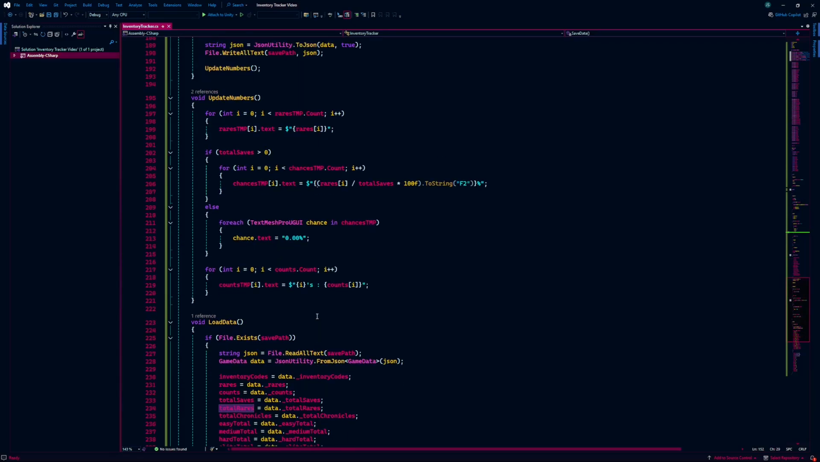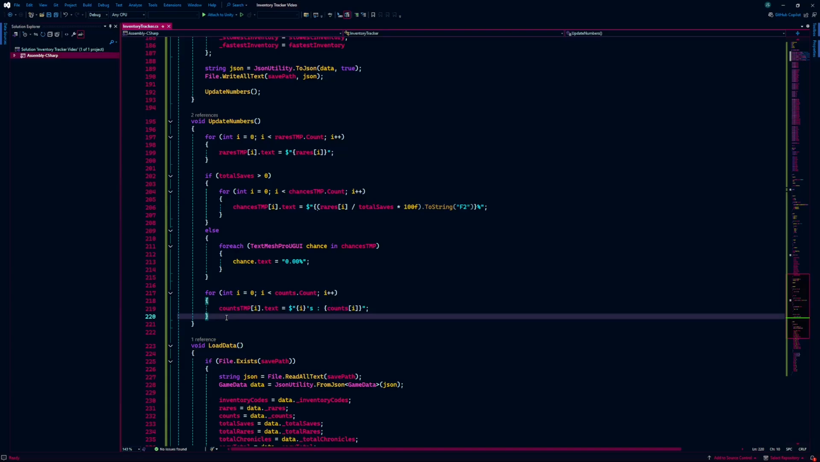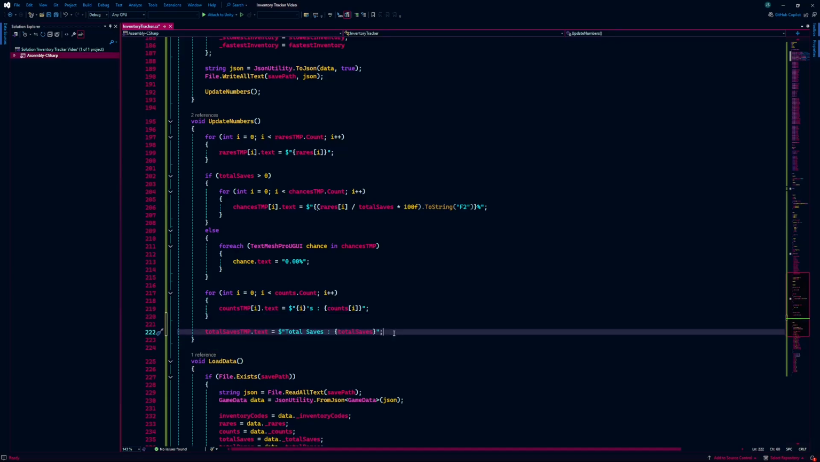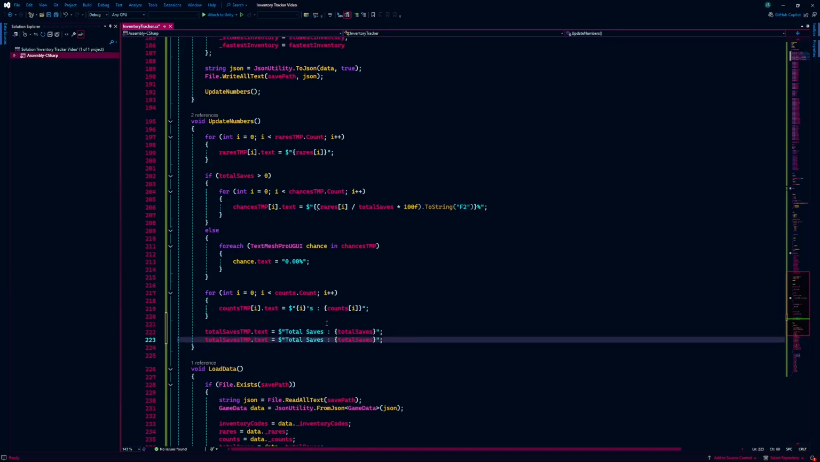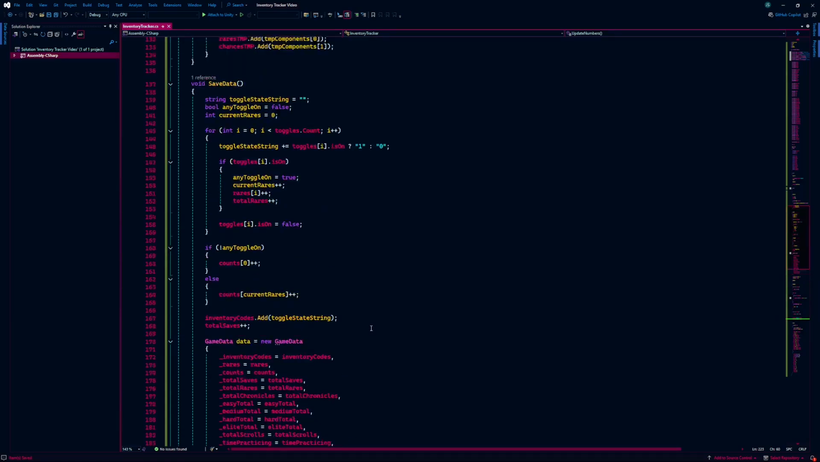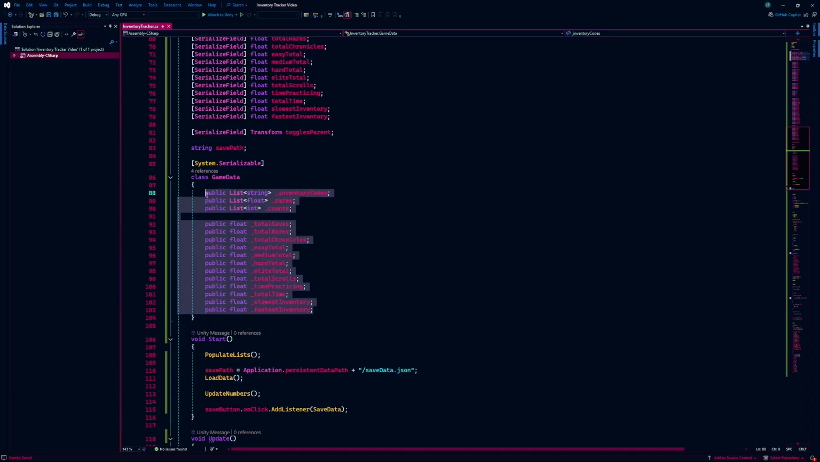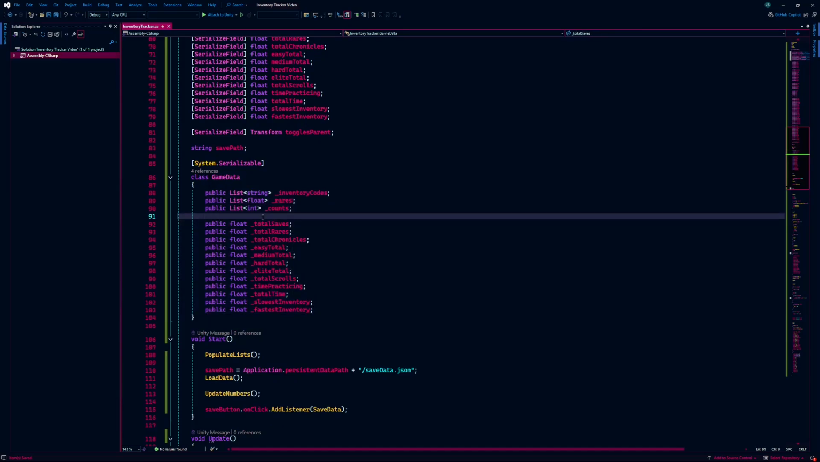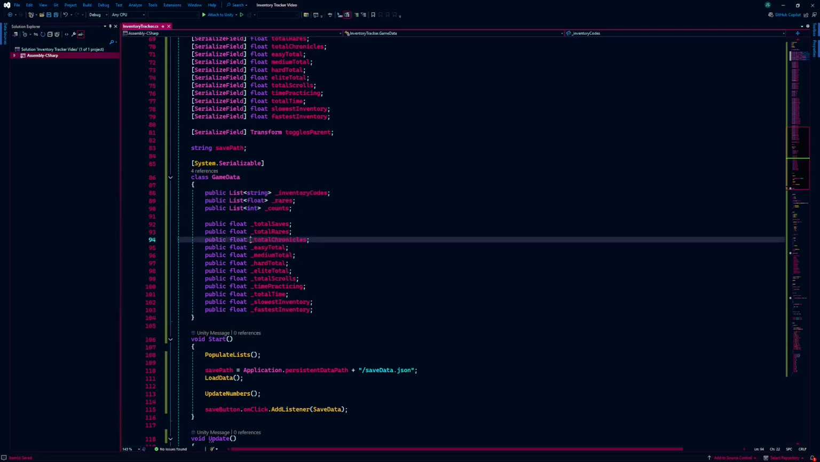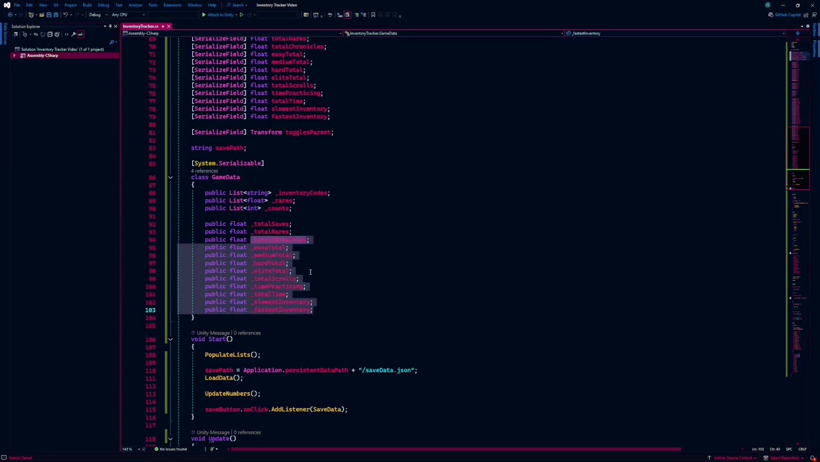So I'll just go down to update numbers, and right below this, I'll copy this. So we got those being displayed properly. Now we need to go through all of our other saved variables and make sure we update them to the screen as well. In addition to updating them to the screen, we also need to set up the logic to actually access all these numbers and figure out what to do with them.